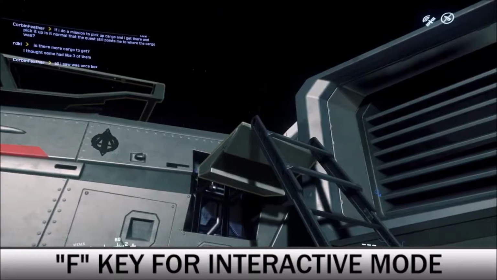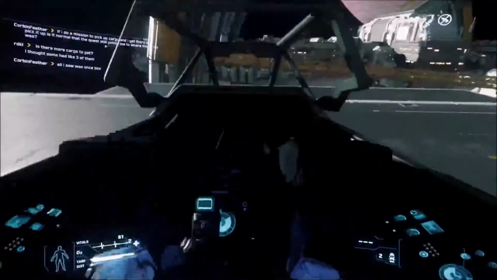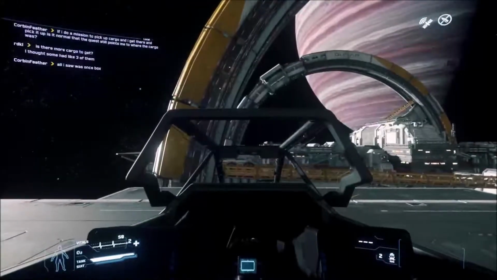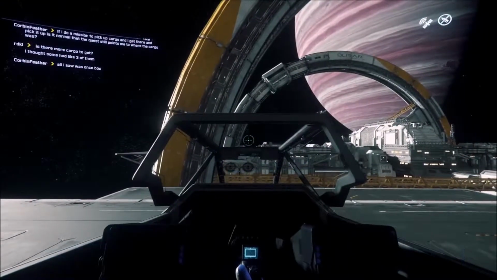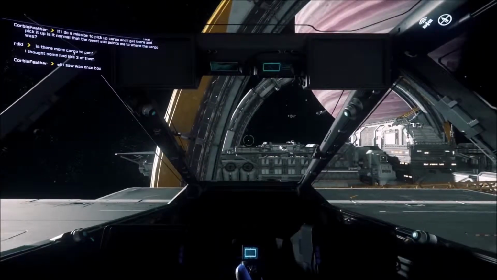And this does a nice little animation here where we get loaded up into our ship. And sometimes, if it's a bigger ship, instead of going into a canopy or a pilot seat like this, you'll actually be walking inside.